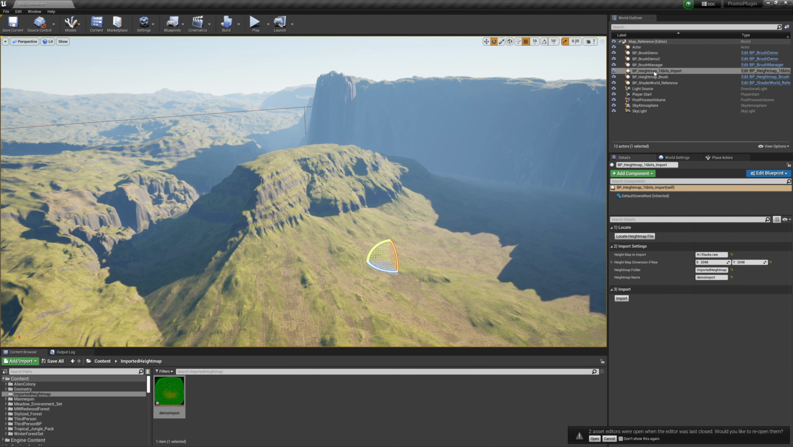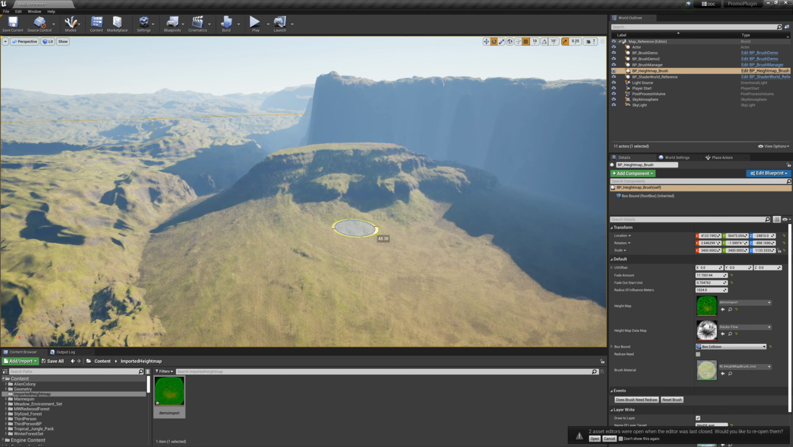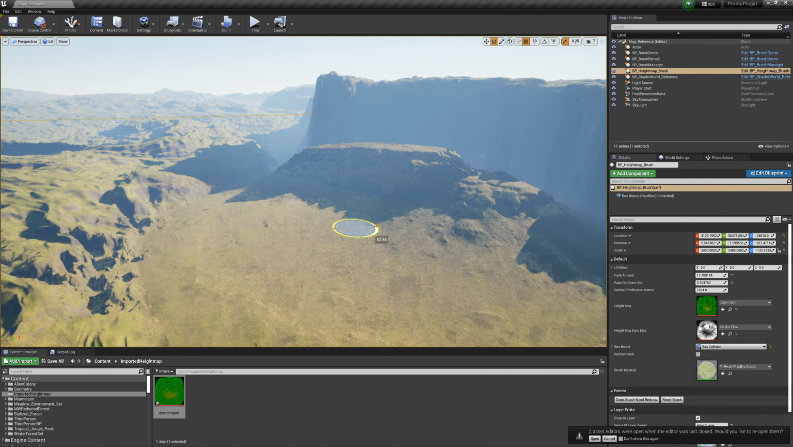Oh, oops, brush imports. We didn't care about this one. Yeah, you can see it's much smoother now.